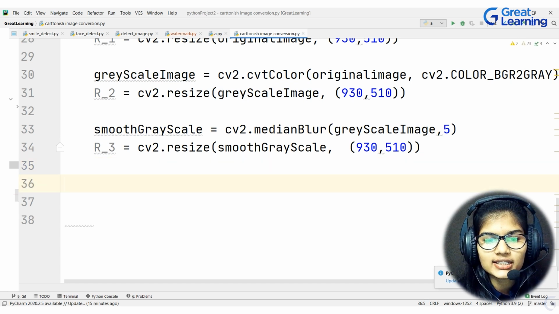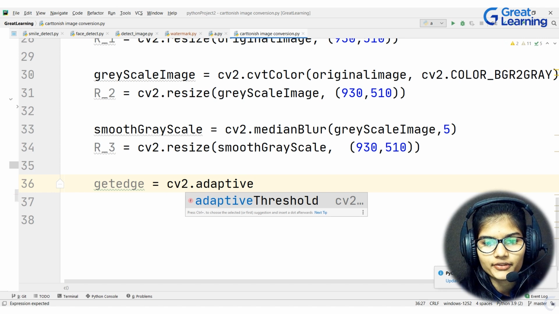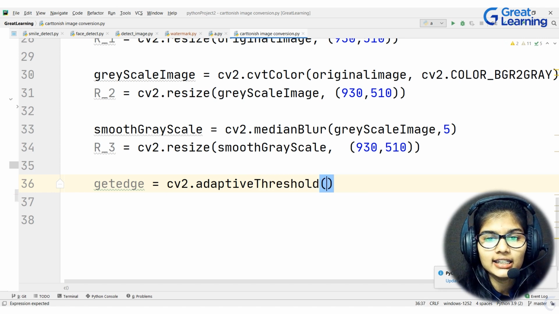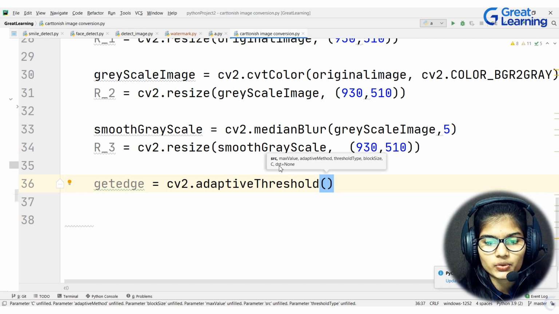Next, getting down, this time I'll be having the edges. So the variable name will be edge. For this I'm going to write cv2.adaptiveThreshold. It means that I am going to give some values into this, and according to all of those respective things, my image will be transformed. So cv2.adaptiveThreshold.